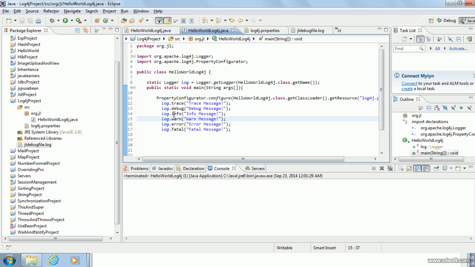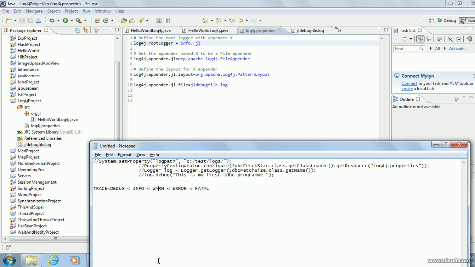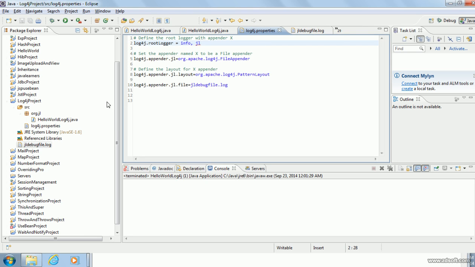Let us modify the value to info. Now you can understand what the output will be. We will delete this.